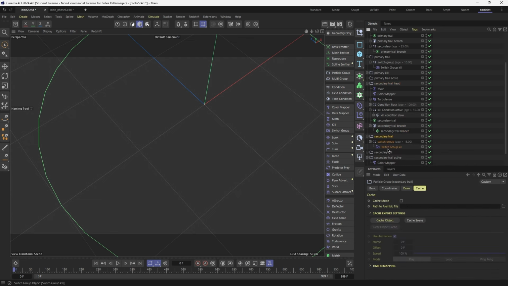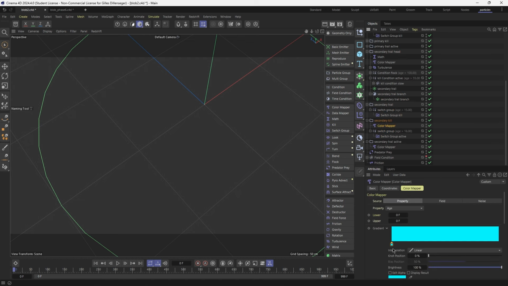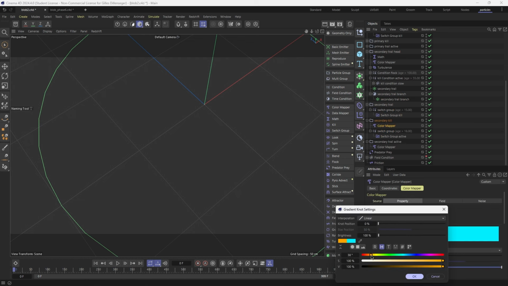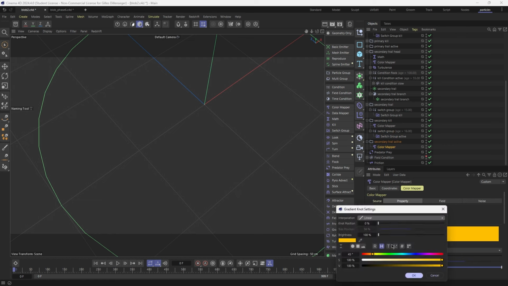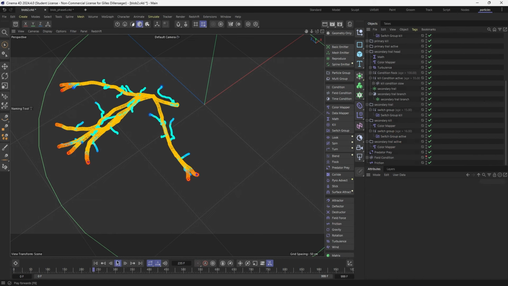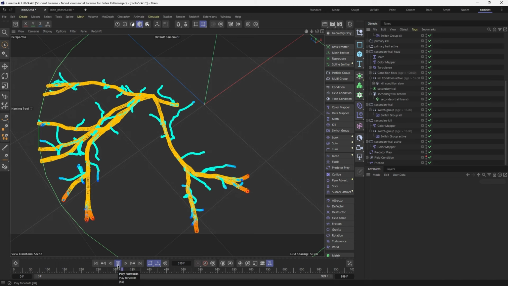Then the secondary trail, this is gonna switch to the kill particle, which is gonna be maybe some orange color. And then we're gonna switch to the active. This one will have a really bright blue color, like so. It seems to be working.